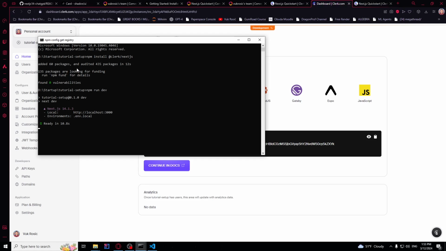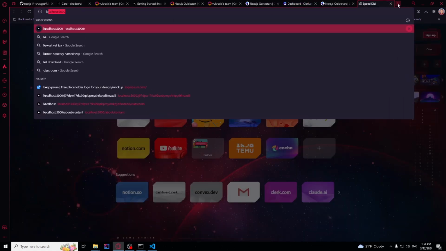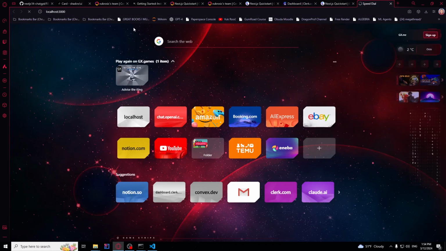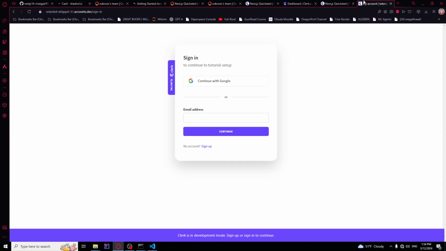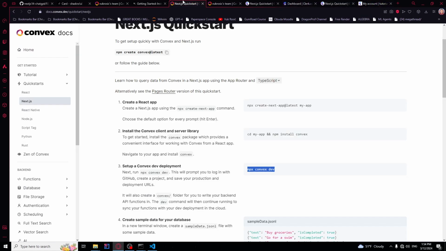When you see that your npm run dev has ready status, you need to go to localhost 3000. You just need to load this, and then it's going to start compiling everything. But since my routes are not public, it prompted me to sign in immediately. But before we can sign in, we need to connect our Clerk and our Convex.